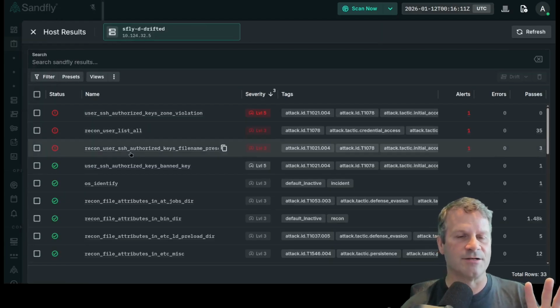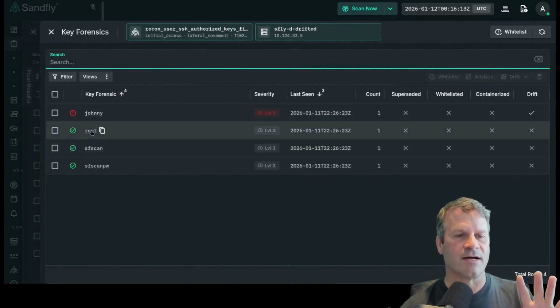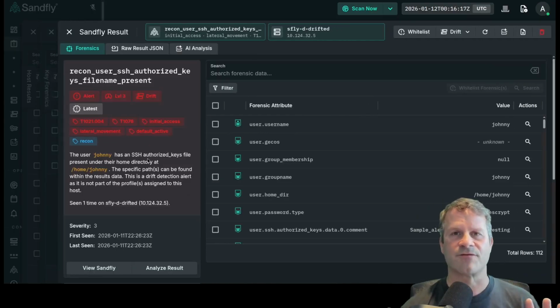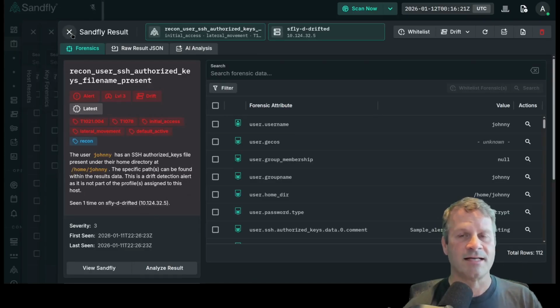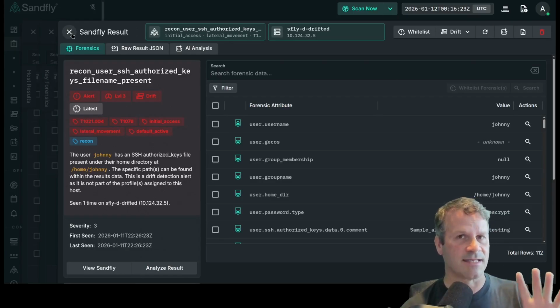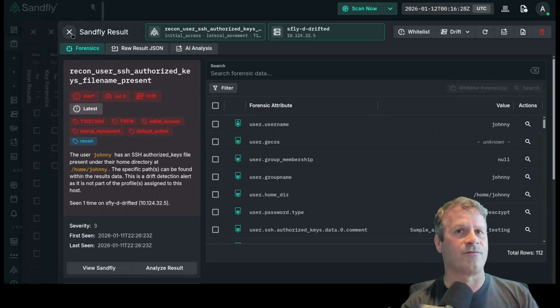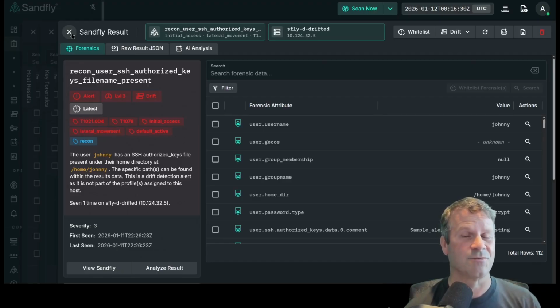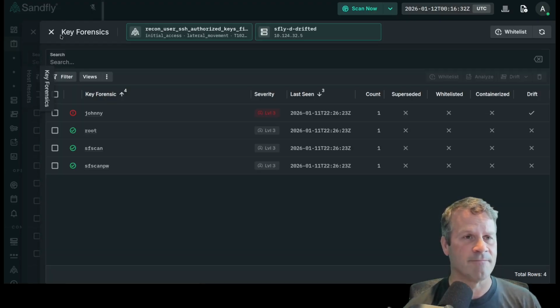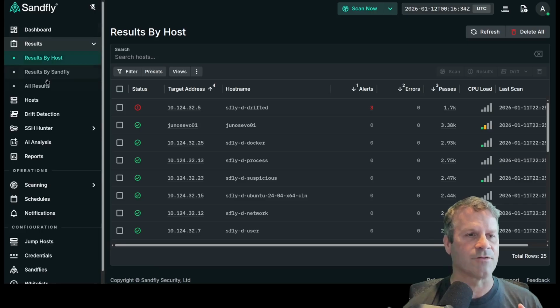The next thing we found here too was an authorized key file. Again, we saw authorized keys for these 3. That's normal, but Johnny here has given himself an authorized key file that was not part of the drift profile, so this is also an alert. Now, this is unrelated to SSH Hunter. This is related to our drift detection, but they work together to really give you a very powerful way to monitor systems, especially systems you don't want changing underneath you without you knowing about it. So basically, that's how the whole thing works here.